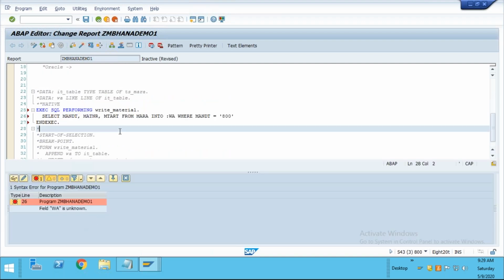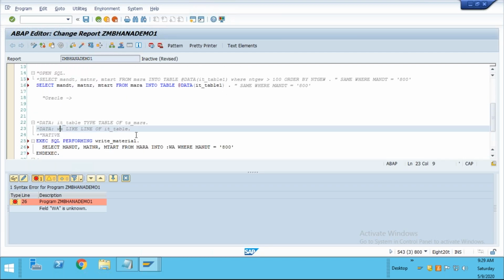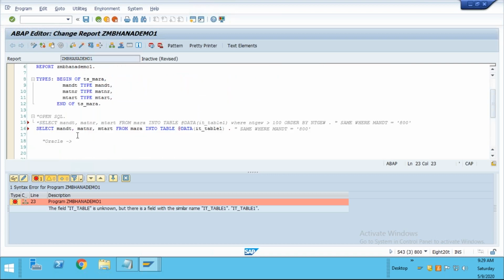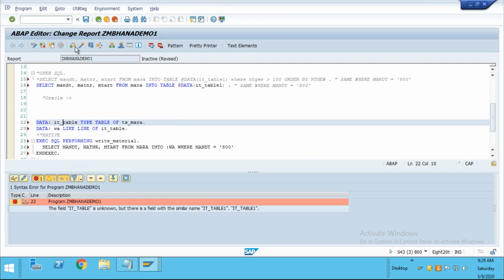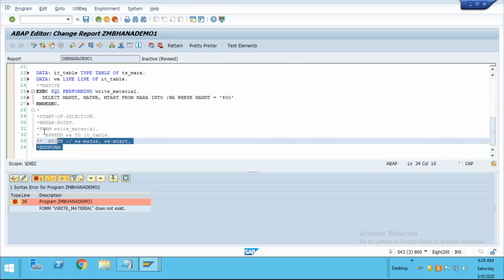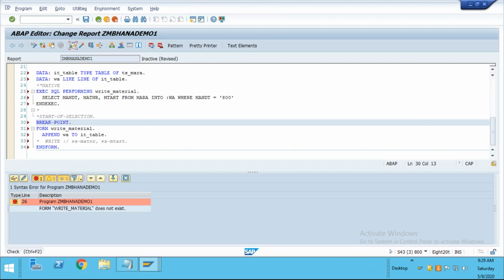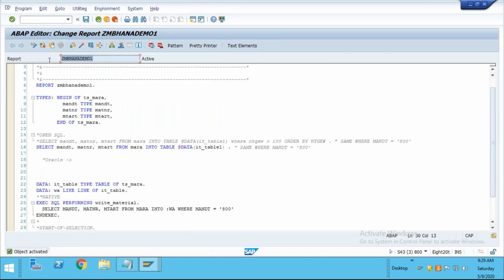WA is unknown. Okay, so WA I will have to declare. I think I forgot. Yeah, it's here. Okay, check the syntax now. IT underscore field, where we have declared. Okay, now it should be fine. I think right underscore material does not exist. Okay, so check the syntax now and activate this one. Okay, and this is the report I have to check.